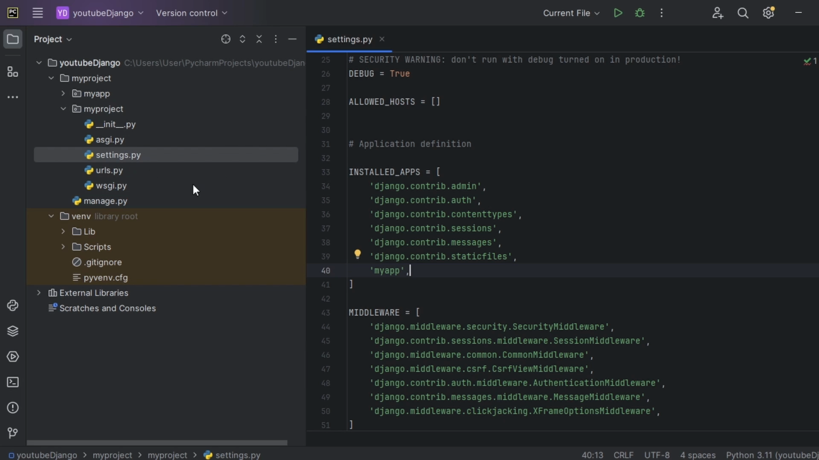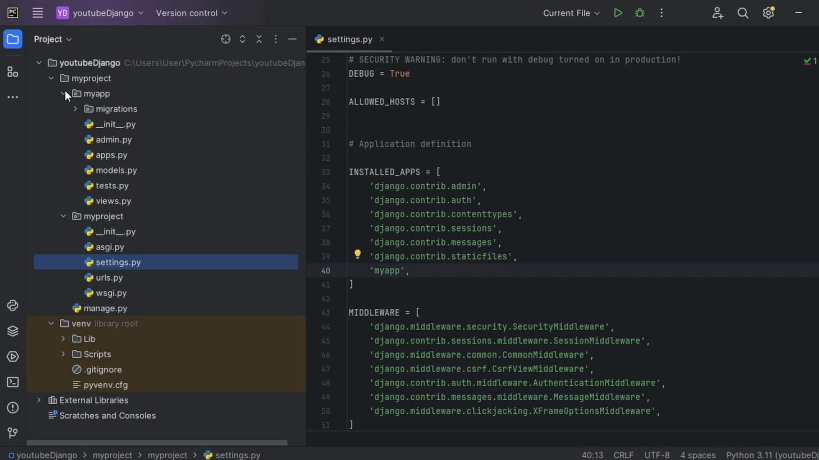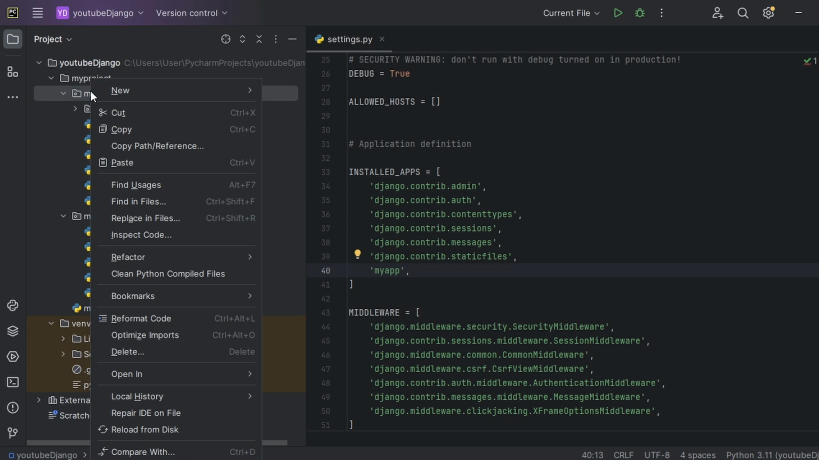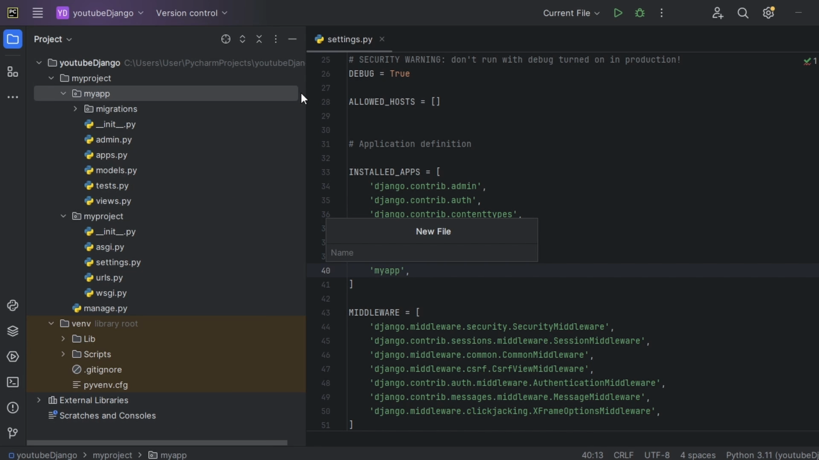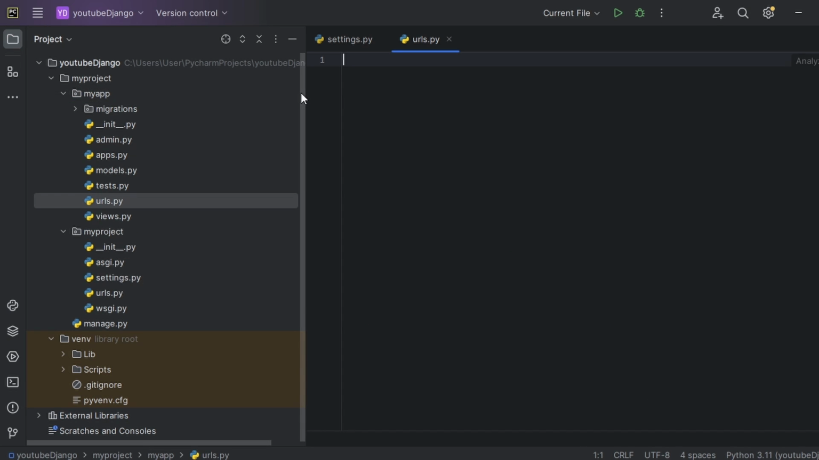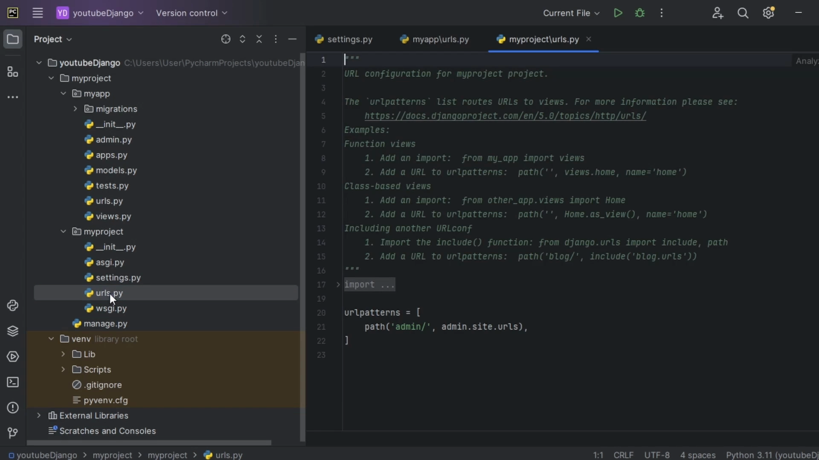So now I have to go to this my app. Please right click on here and new file. Name this as urls.py. So the new file is created in this directory, my app. Now I'm going to my project urls.py file.